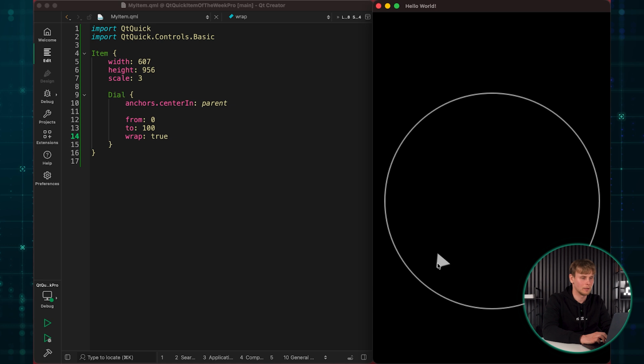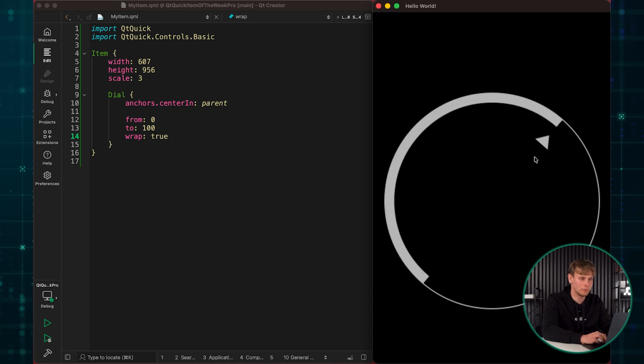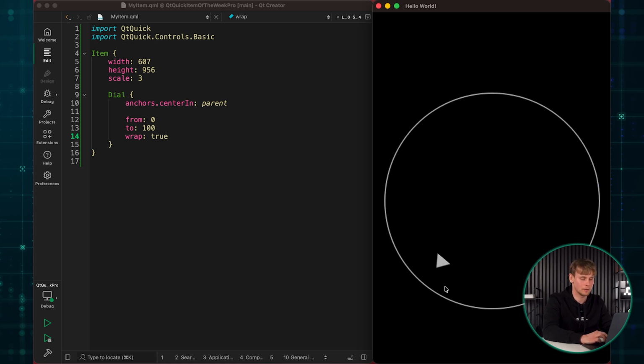Now the wrap property. Wrap allows the dial to continue from the end back to the start and so on. With wrap enabled, it behaves more like a real hardware knob. Very useful for embedded systems.